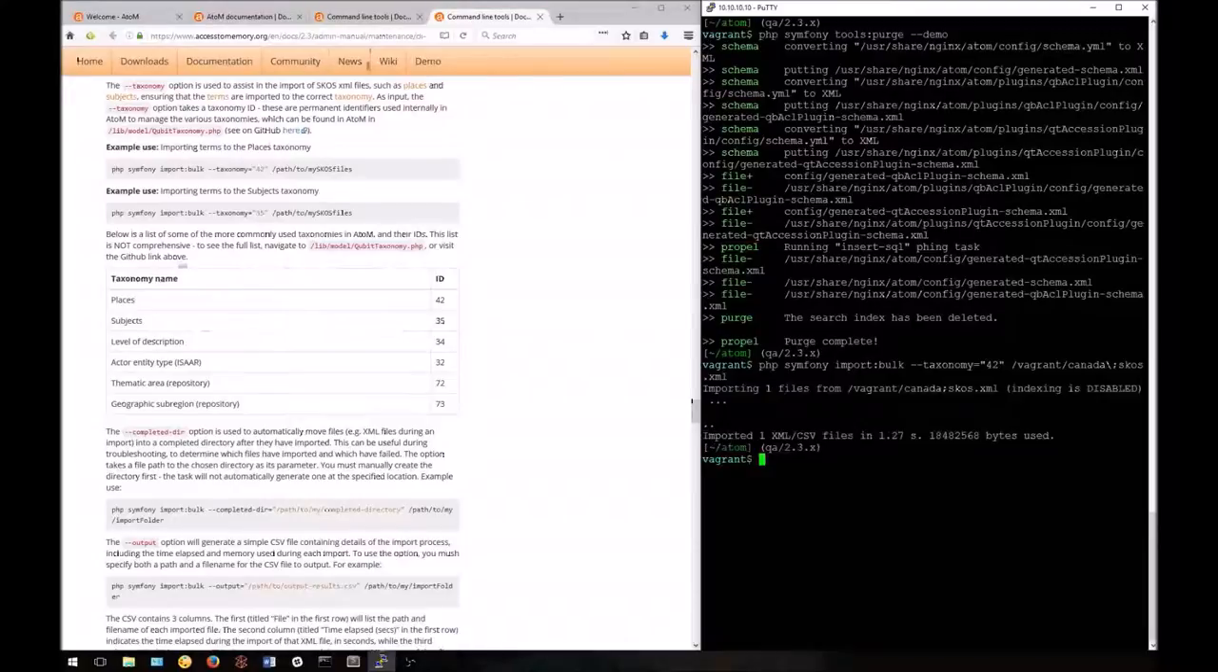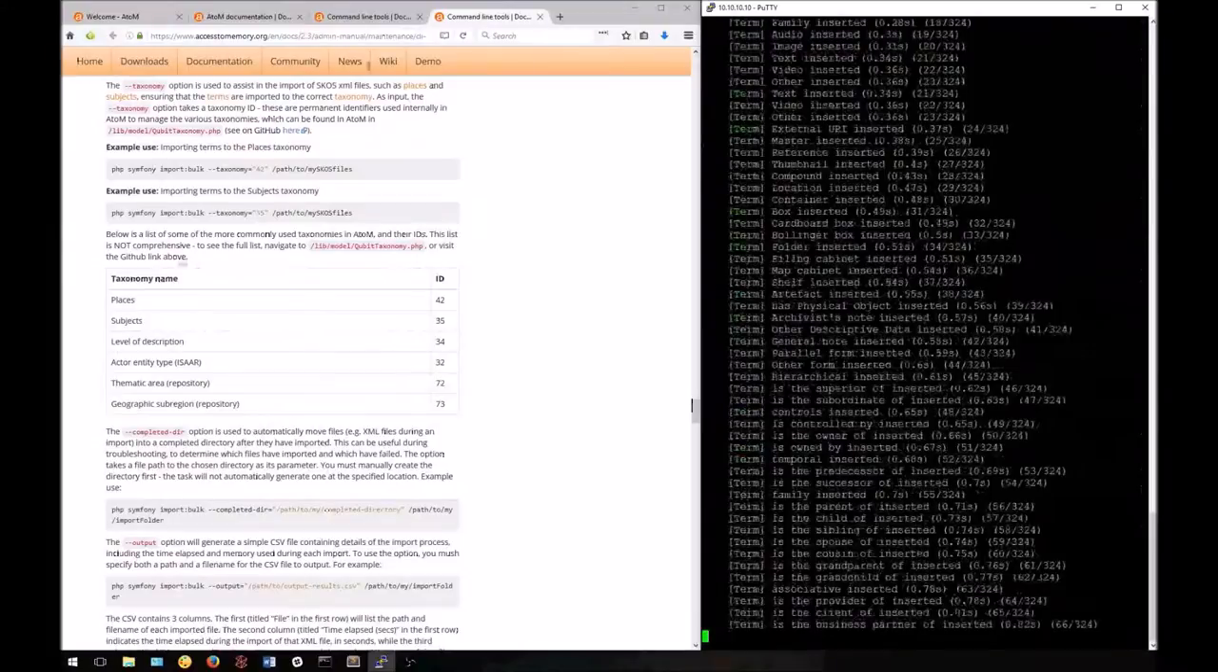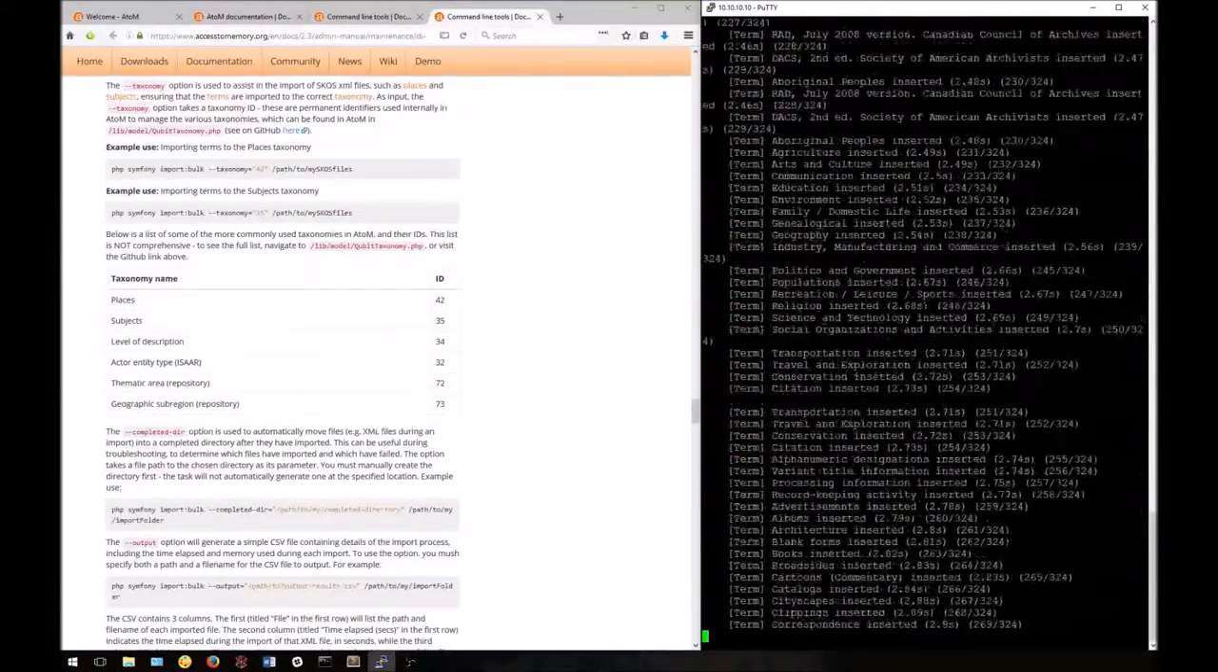And we've imported our places now. Remember, we haven't used any command to re-index as we go, so we'll have to run the search:populate command again. This will populate the search index, so these items will be discoverable in the user interface.